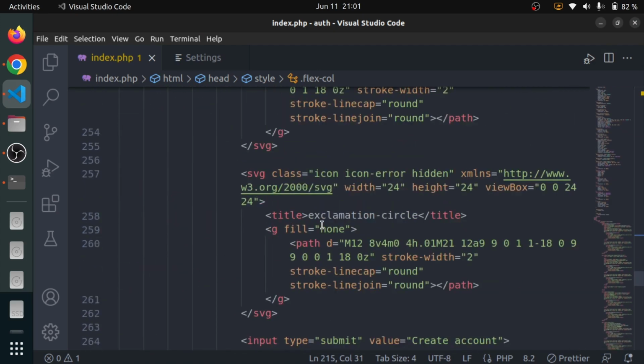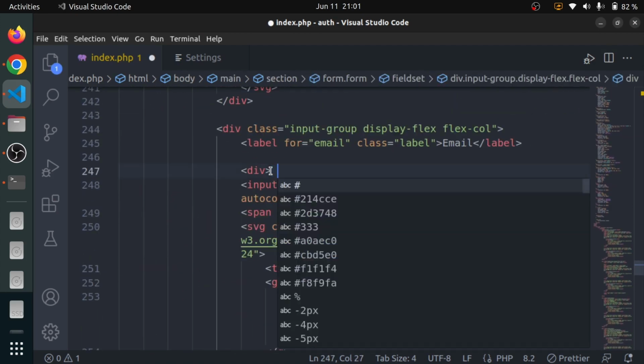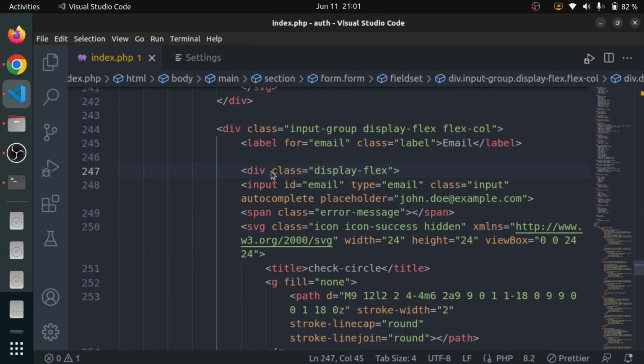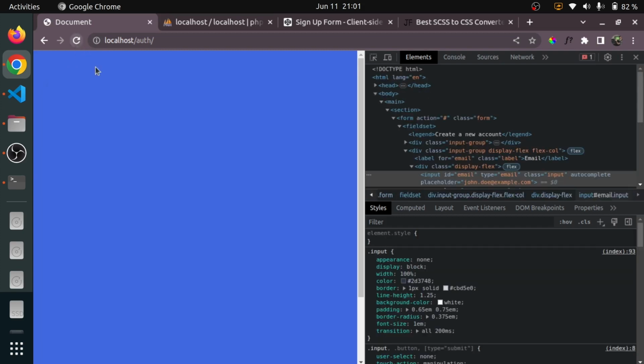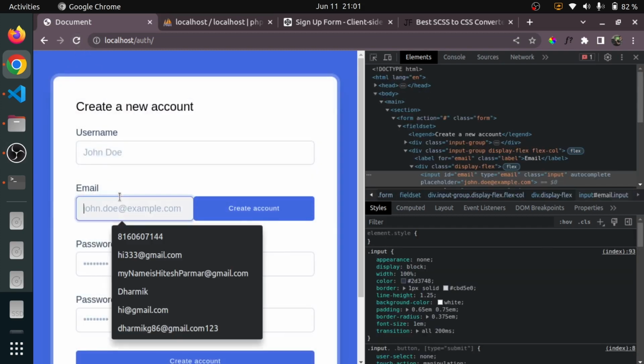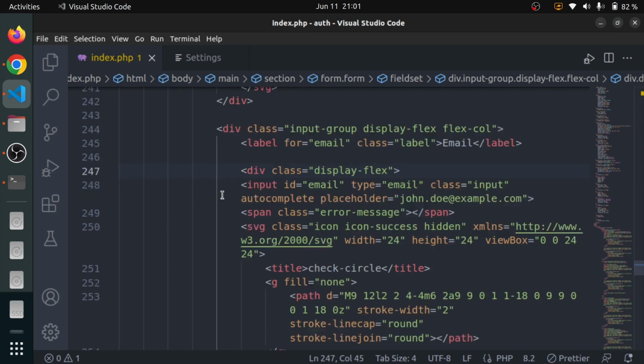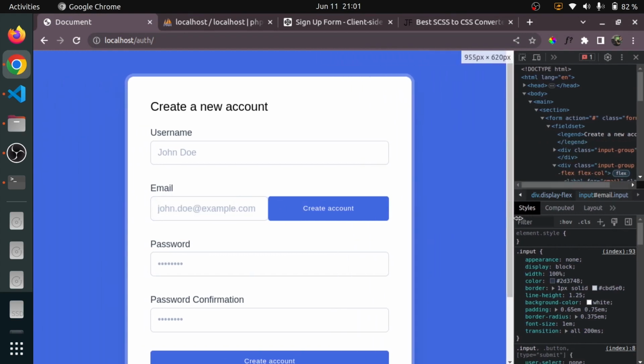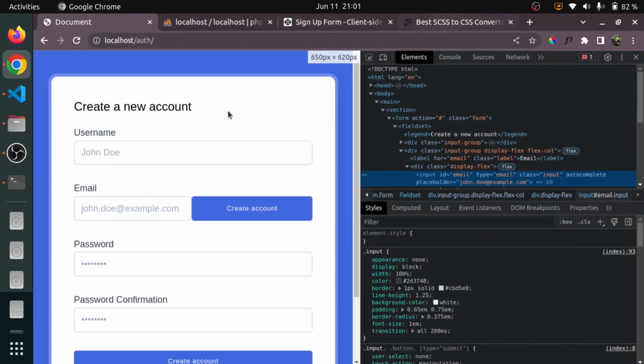Okay, so I'm making a div. This is the div you can see, but I also have to implement the class for display flex. Okay, let me reload the page and you can see it is working. Okay, we can also define how much space this element and this element should take, but let me try if there is some solution for it.